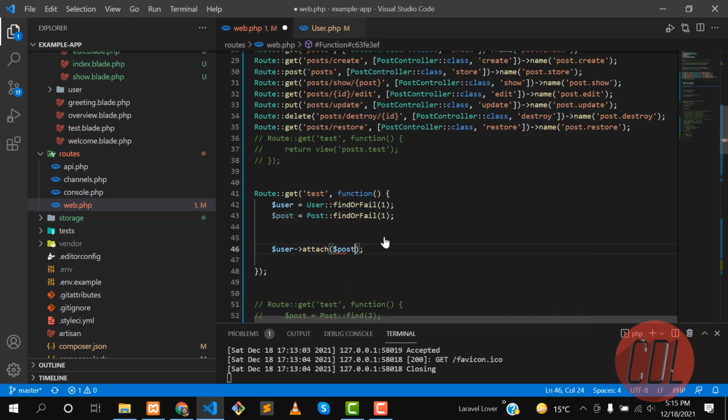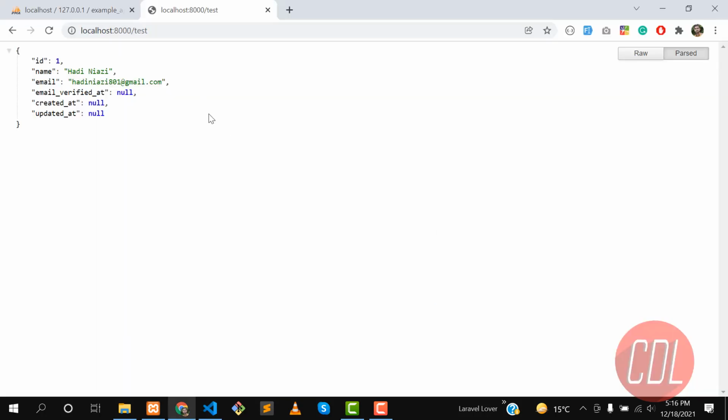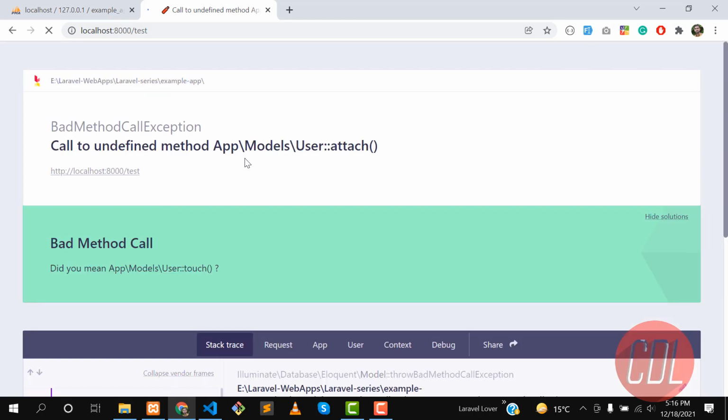So let's define a post. We are getting single post and single user, so we have a single object of user and we are attaching it with this post. So it will add user ID and post ID in our database. So let me return something, it will return 1 or success. Okay, so let's go to the test and give it a refresh, and it says call to undefined function app user attach. We are getting this error.